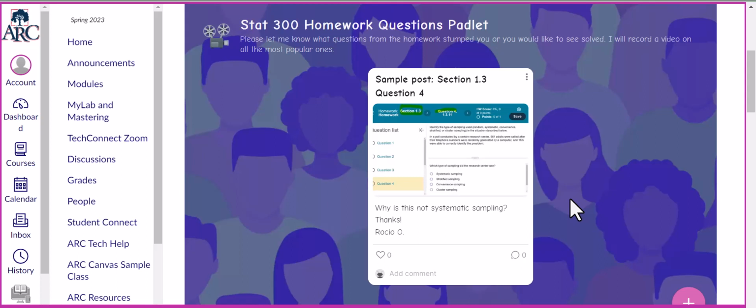This is a place for you to work together, answer each other's questions, and of course I'll answer as well. I'll move it from week to week so that it's always there, and it'll be great for studying for the exam. You can always go back and look at what questions were asked and how they were answered. All right, email me if you have any questions.